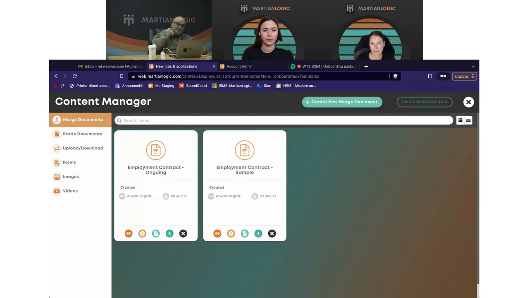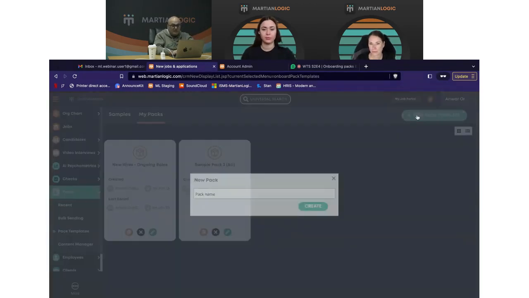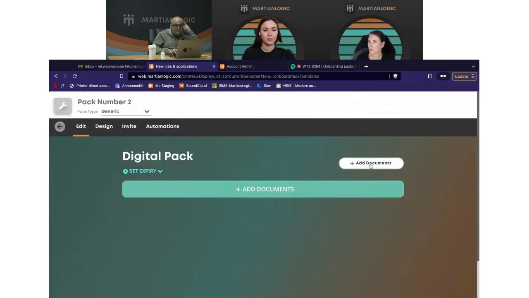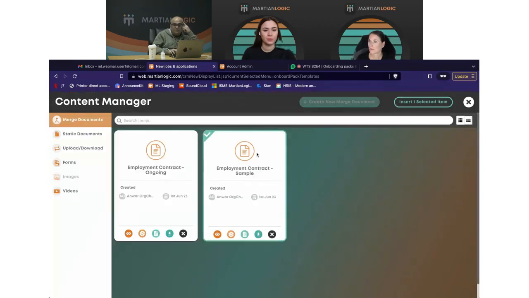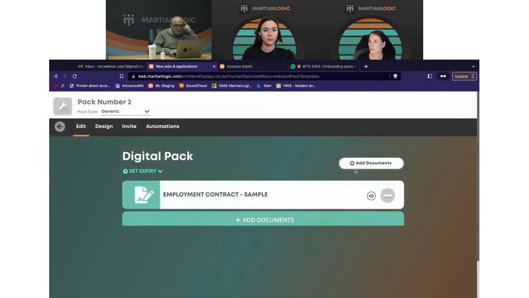And that is one of the points I would like to acknowledge and explain. I find it very empowering when you're working on your packs. I'll explain what I mean. So if I go and create another pack, just call it pack number 2. We're going to delete that in a sec. If I add the contract I've just created to it, you'll see what I mean.